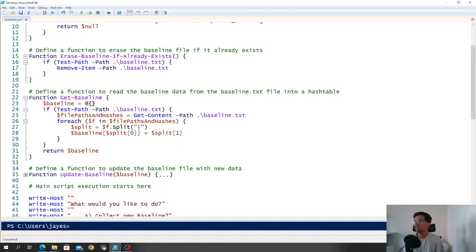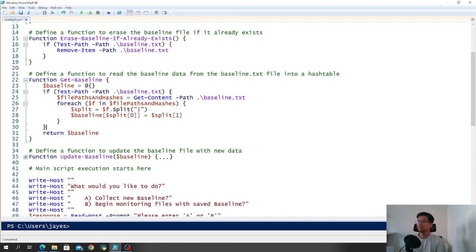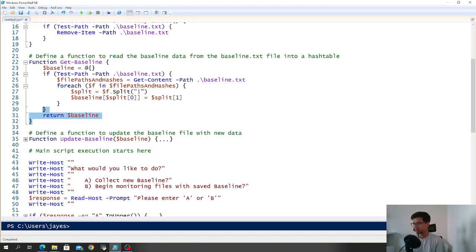Then it checks if baseline.txt exists using test path. Here, there's the if statement. And if the file exists, it reads the content and splits each line into a key, that is file path, and value, which is hash. Using the split here, we then add them into the baseline hash table, which we will see when we do the demonstration, how the hash table looks like. And then finally it returns the baseline hash table.